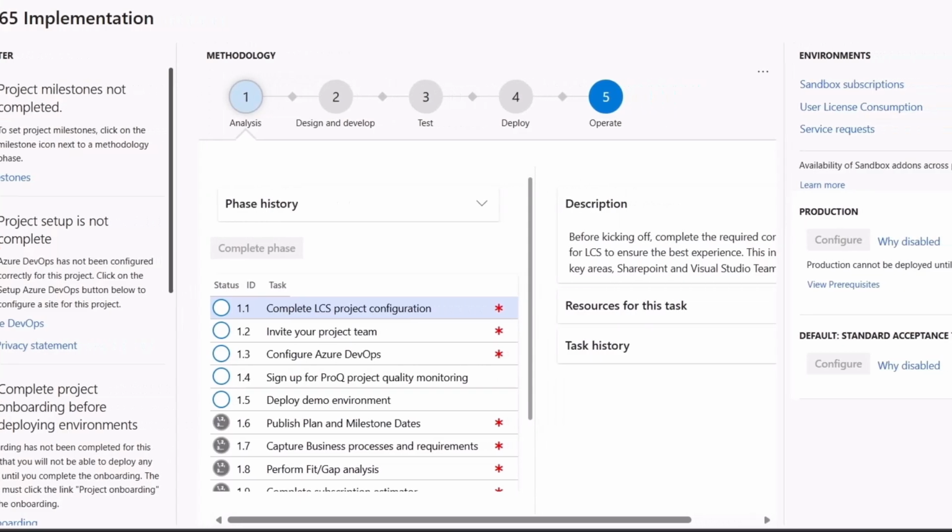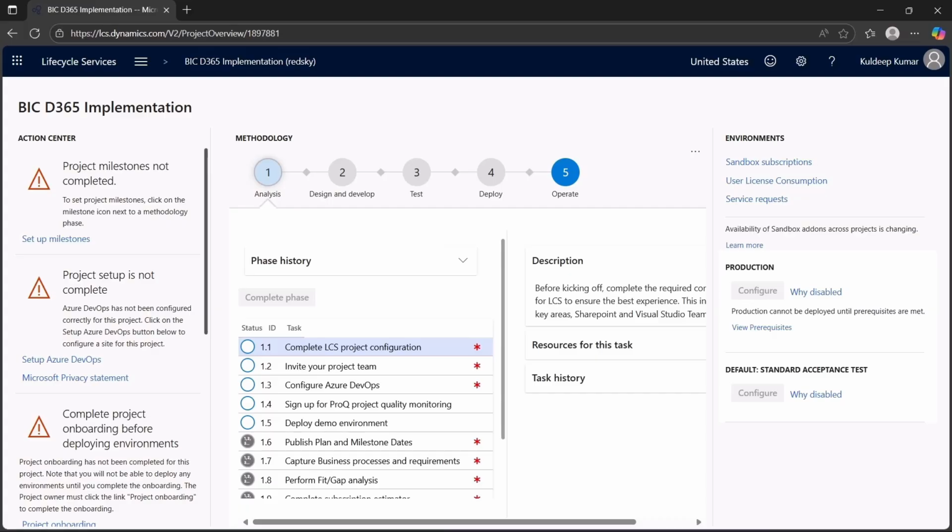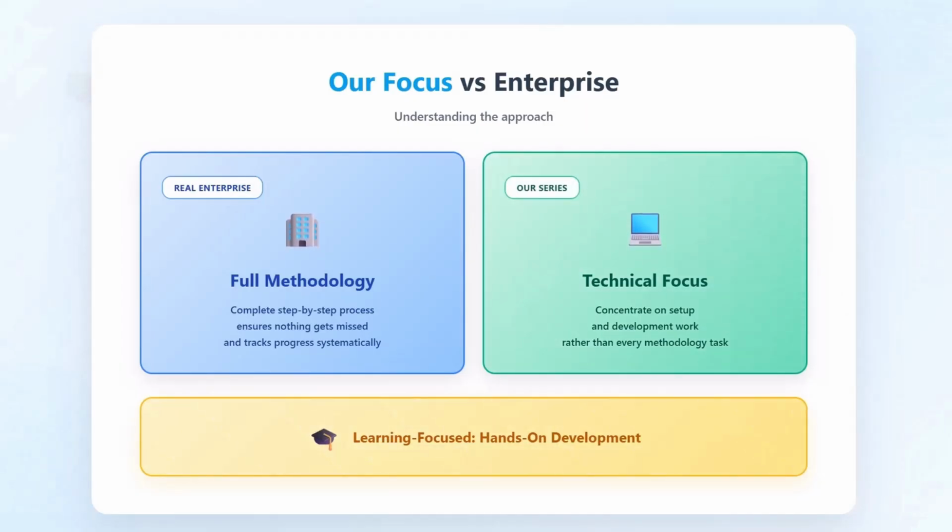Next, in the center, we have the methodology section. This visualizes the project lifecycle phases that Microsoft recommends for finance and operations implementations. You see 5 phases here: analysis, design and develop, test, deploy, and operate. These phases act as a structured roadmap with built-in checklists and milestones to guide you through a proper implementation. In a real enterprise project, following this methodology step by step is highly recommended. It ensures nothing critical gets missed and helps you track progress systematically.